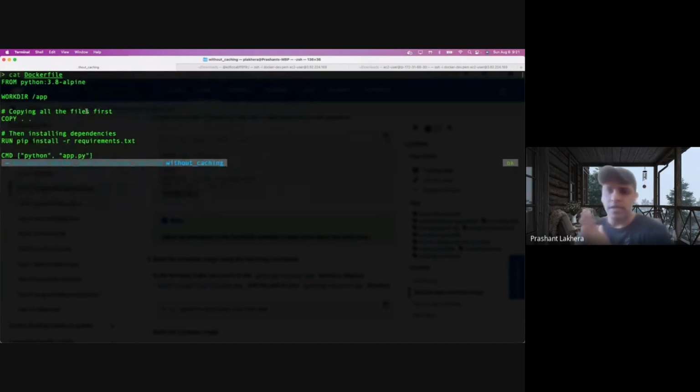Okay, so here I have one simple Docker file where I'm just pulling this Python Alpine image. I have this working directory. I'm copying all the files and running pip install requirement.txt and CMD this. I'm running this image. Looking at the Docker file and based on your experience, what do you guys think? What will be the biggest layer which is going to be created while using this Docker file?